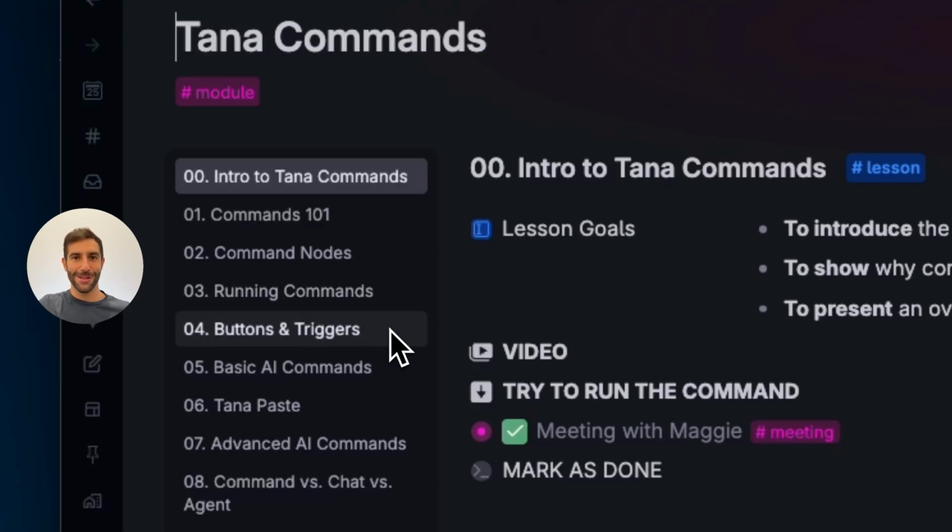And after this, we will get started with the basic AI commands in Tana. So this is where things are starting to get more advanced. So to help us, we are going to learn the Tana paste syntax. Then we will use this to build even more advanced AI commands, and then wrap everything up by talking about this difference between commands, chats, and agents inside Tana.